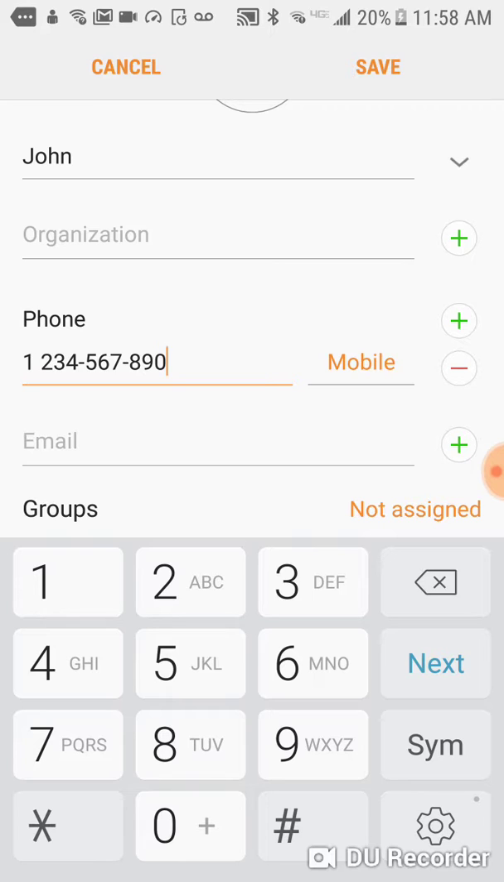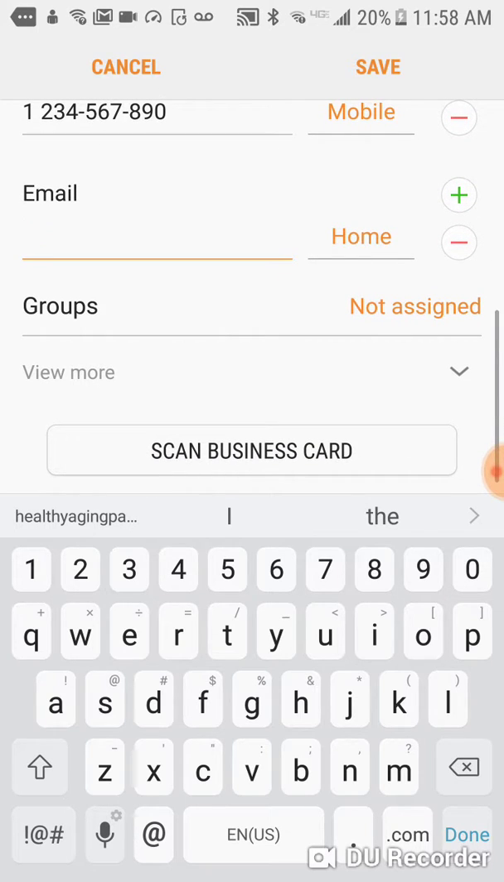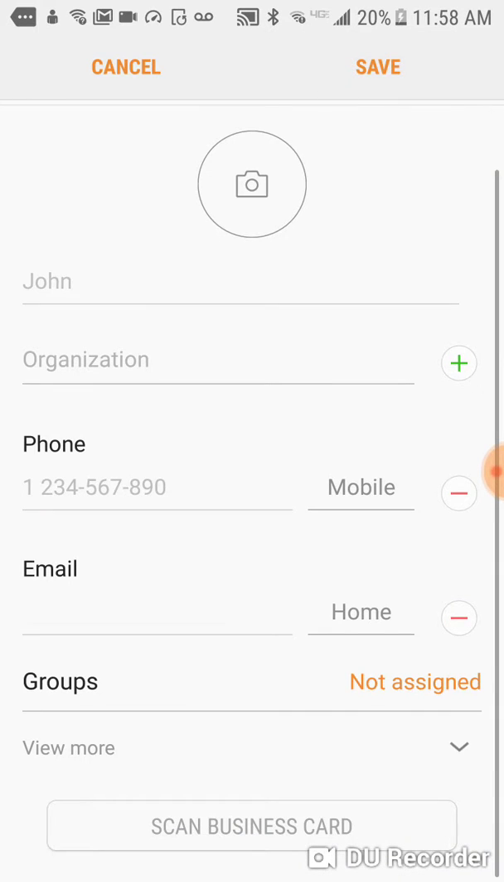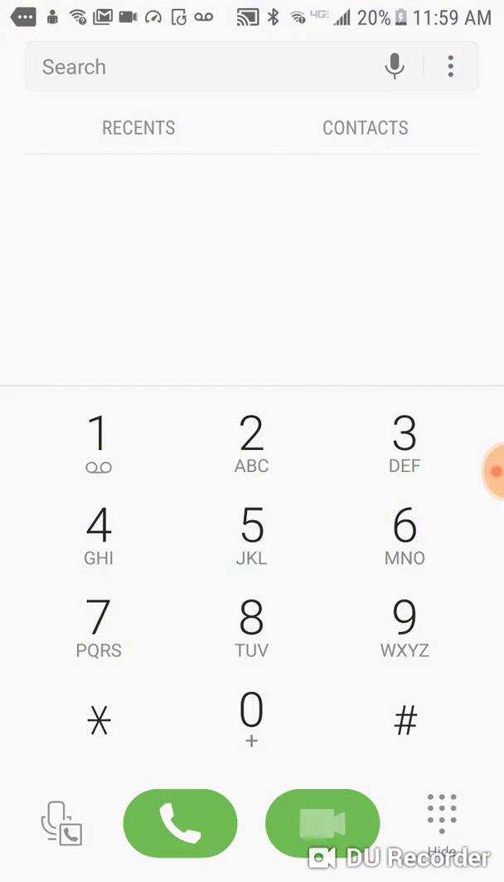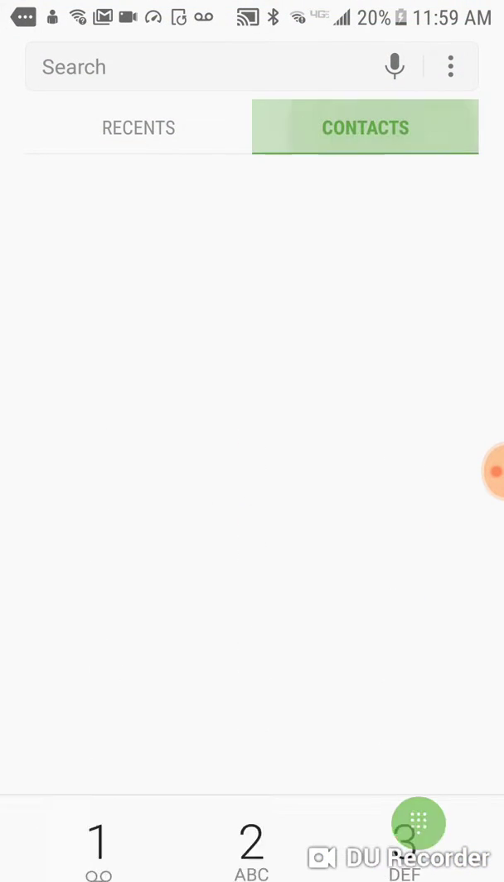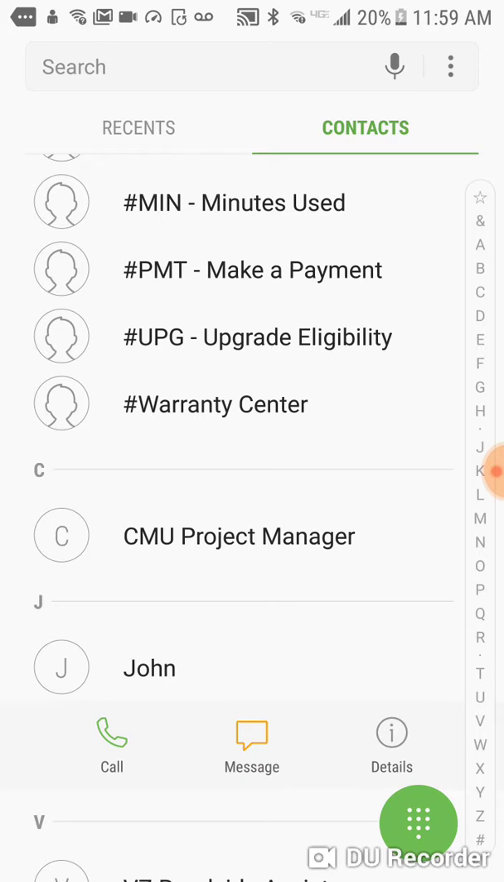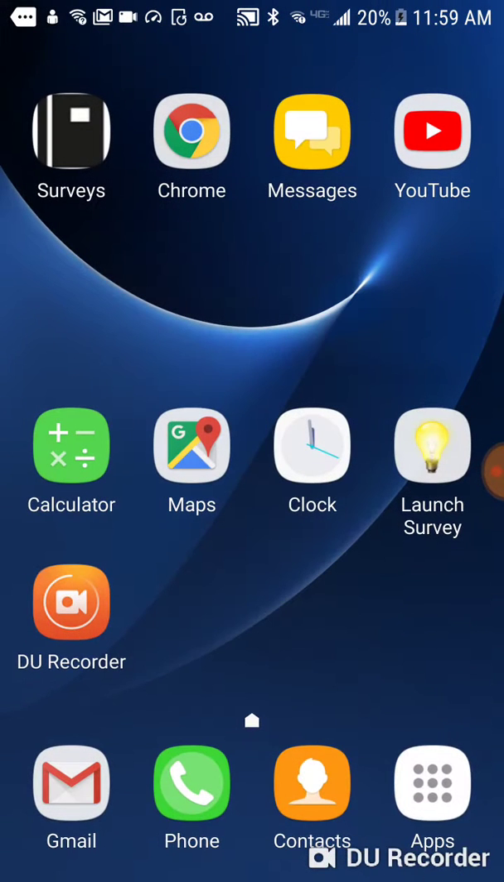Next thing that you will do is, if you have an email for this person, you can just tap where it says email and then input the email. The rest of these prompts are not necessary. So then you would just click save, and now that contact will be there. So if you ever wanted to call John, you would go to the home screen by tapping the home button, go to phone, then go to contacts, and then scroll down, and now you have John here. Tap on John, give him a call. So that is how you make a call.